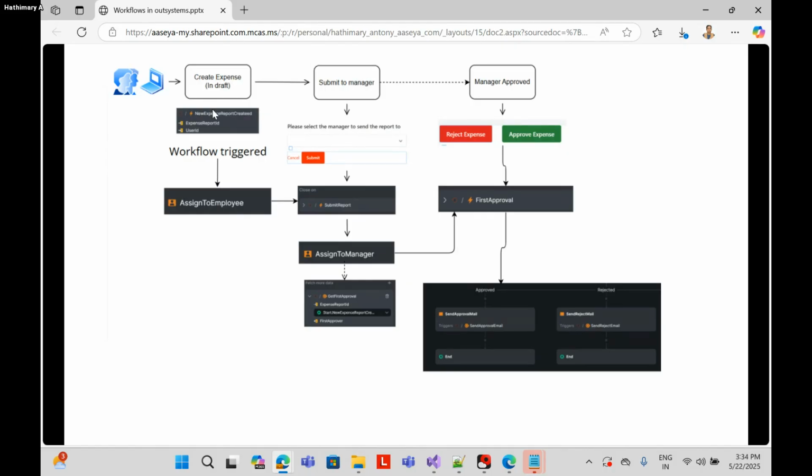Because the employee has done everything: he created an expense, the workflow triggered, it is still with the employee, and then he went to the form, selected the manager and submitted. Now his role is over, right? So it's going to the manager now. The manager has to see it and approve or reject, and based upon that, the next things will be triggered, correct?